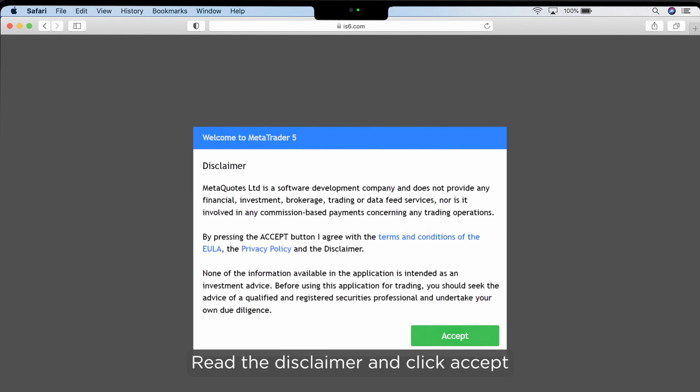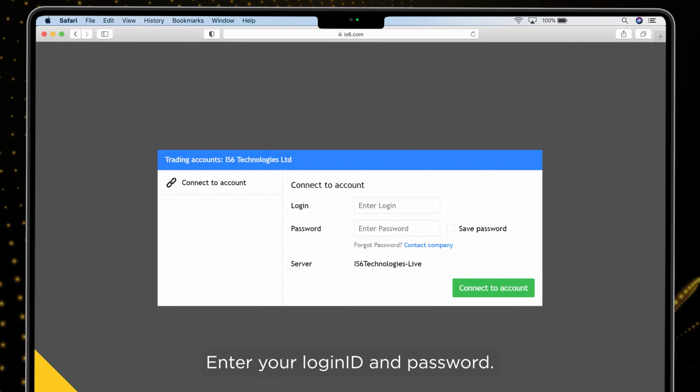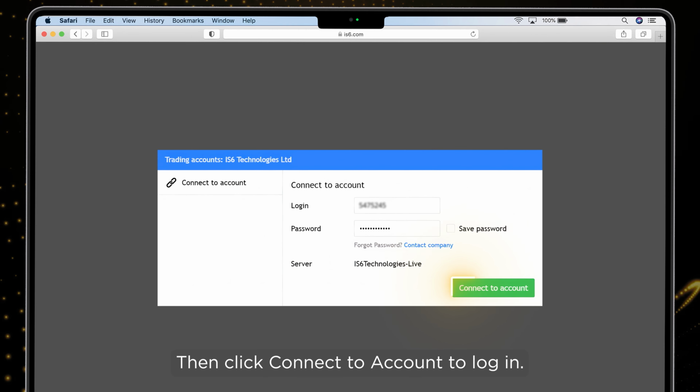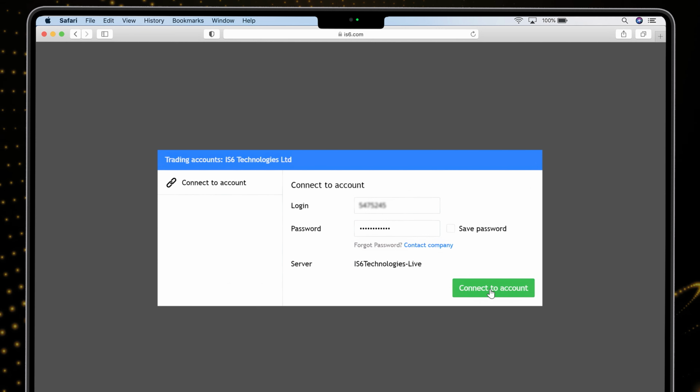Read the disclaimer and click Accept to agree to the terms and conditions. Enter your login ID and password, then click Connect to Account to log in.